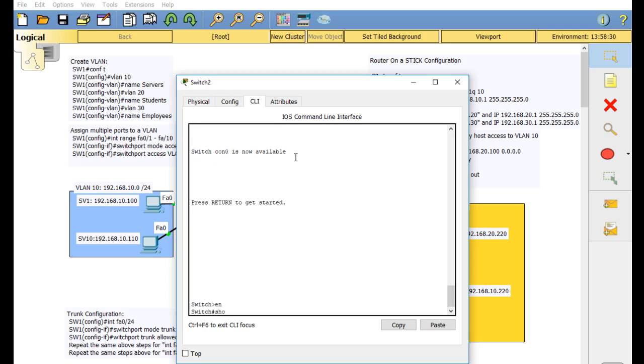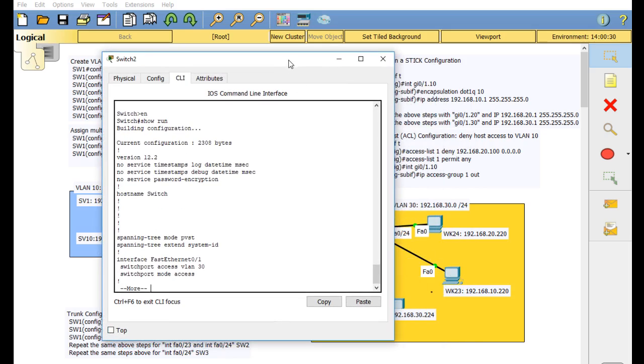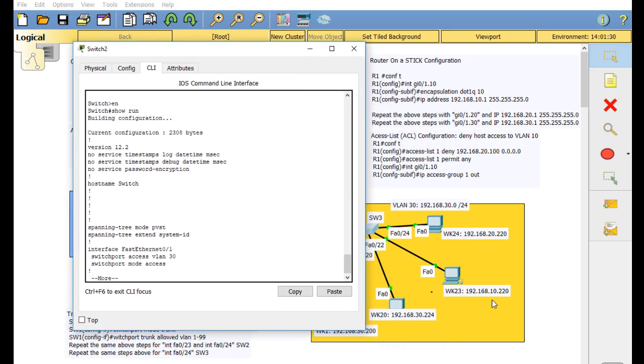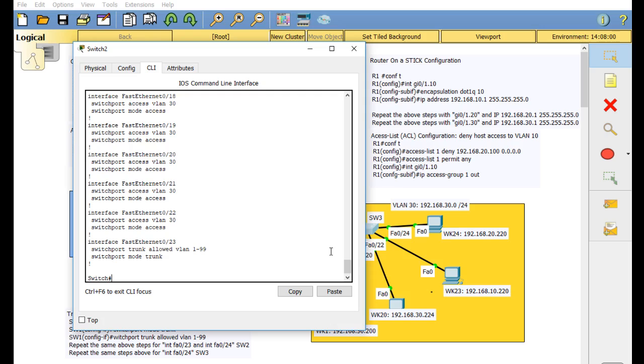Enable. Show run. The port 22 should be VLAN 10. FA0/22 right here. Okay, so that's the problem. It should be VLAN 10, not VLAN 30. So let's quit out here.